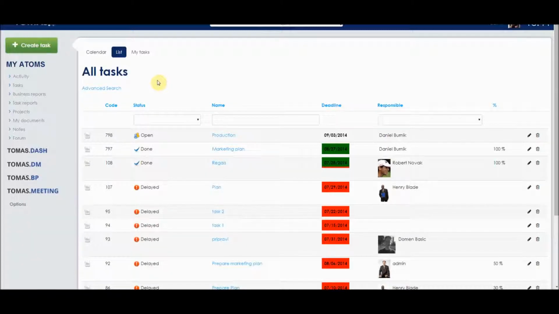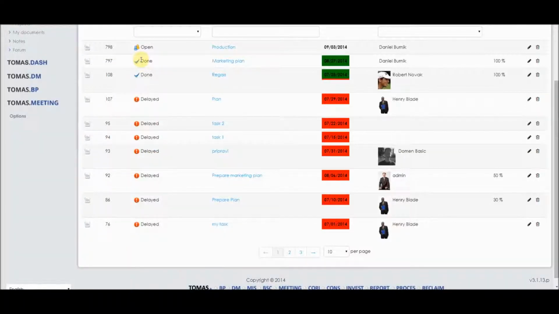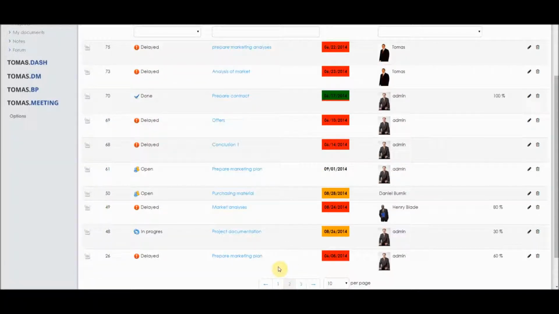Indicators in list view are a bit different. This indicates open tasks. That means that there has been no report yet about the task. The exclamation mark indicates a delayed task. The task wasn't 100% realized when the deadline passed. The blue check mark indicates the finished task with 100% realization. The green check mark indicates that the task was confirmed by the manager, and this wheel indicates that the task is still in progress.